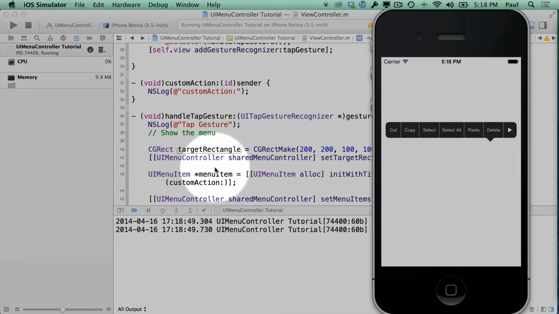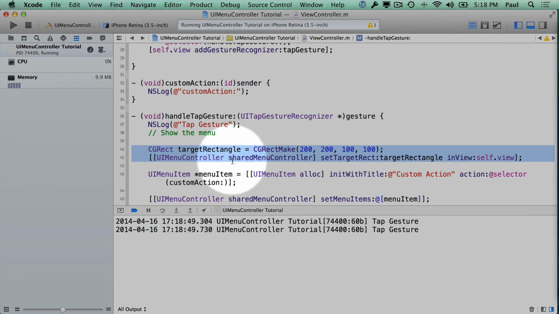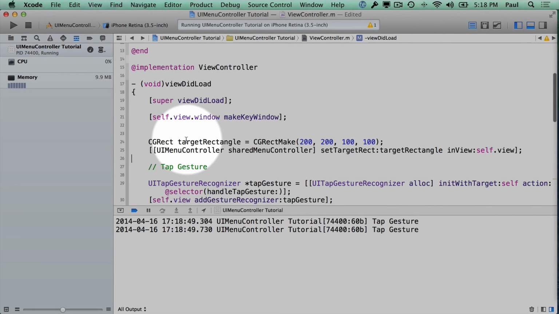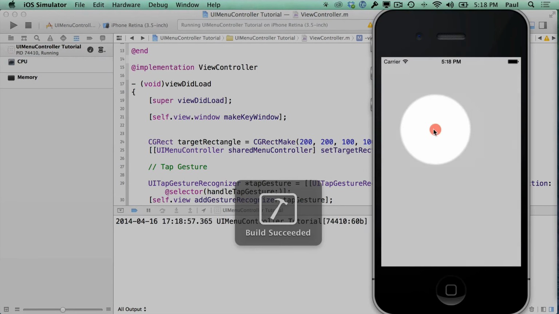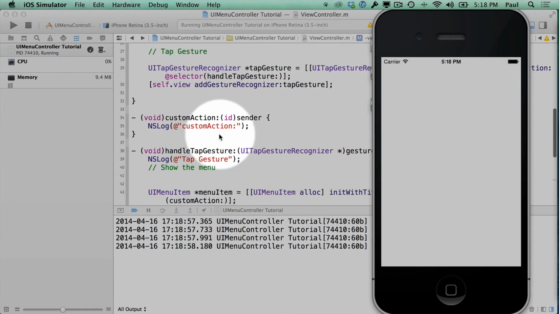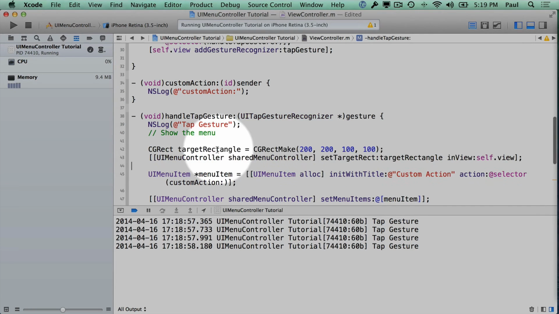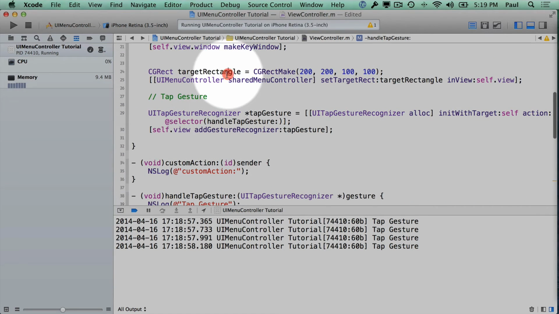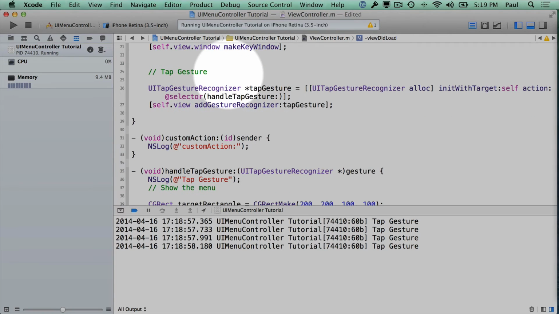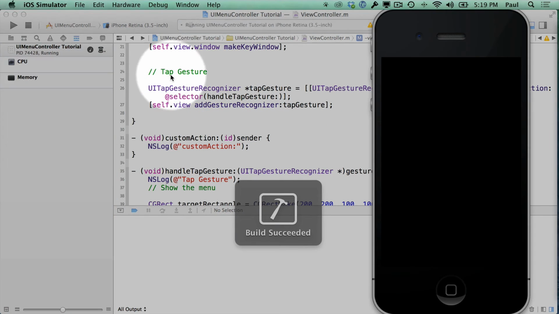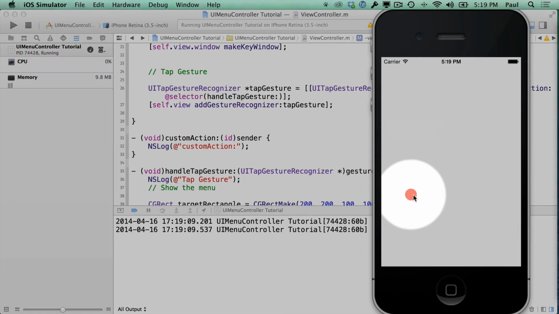Oh, that's weird. All right, so apparently you want all of this code next to each other when you want to display it, which I guess makes sense. So let's go ahead, and I don't think I need that key window statement.